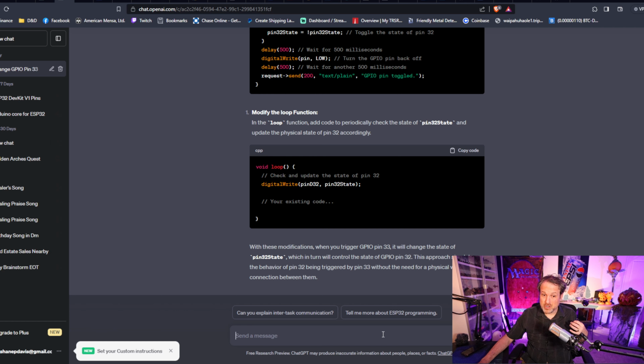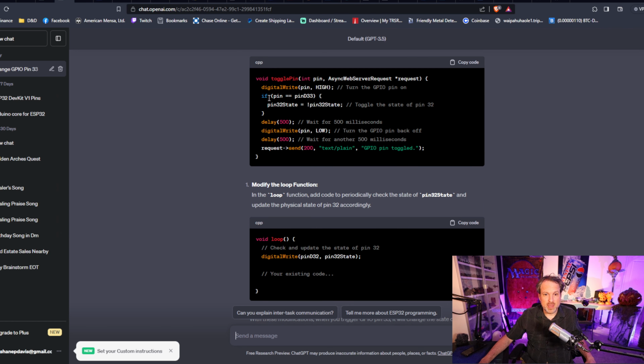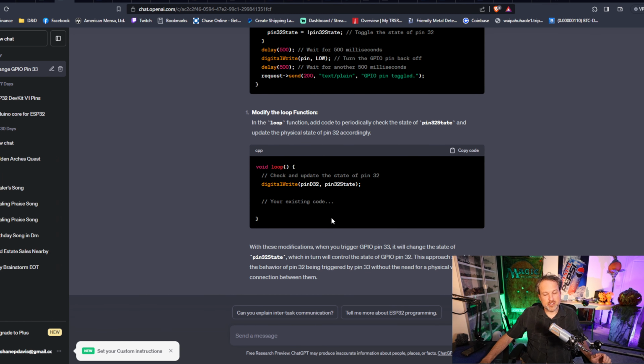you can generally get what you need, because sometimes it might get the actual word wrong. Maybe it'll say toggle instead of toggle pin. You know, oh well, let me fix that. It's supposed to be toggle pin. So yeah, man, ChatGPT is an incredible tool for the basics of programming.